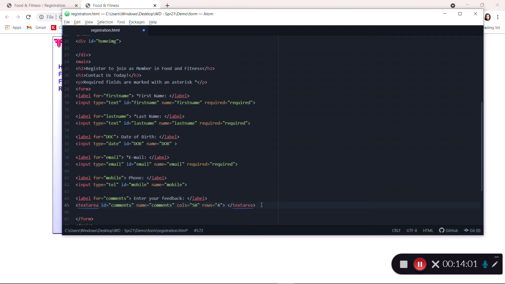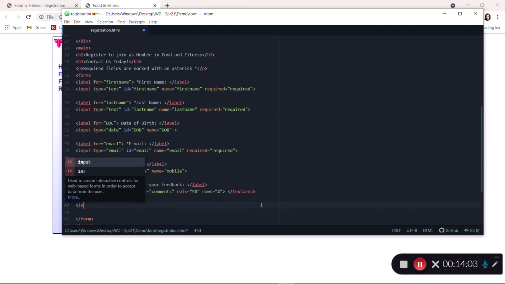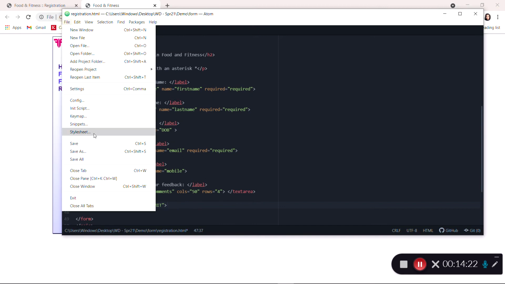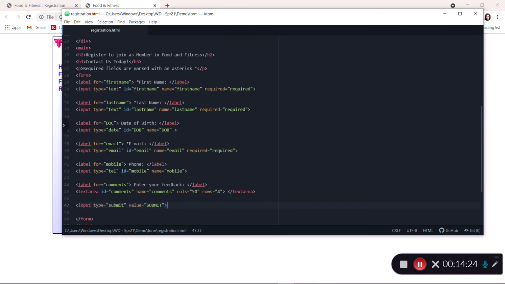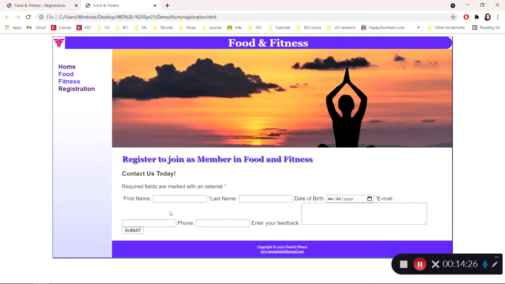Finally we have to add the submit button. For the submit button you have to say input type is going to be submit. The value means what will appear on the submit button. So that is going to be submit. Save and refresh the screen. So this is what we have.